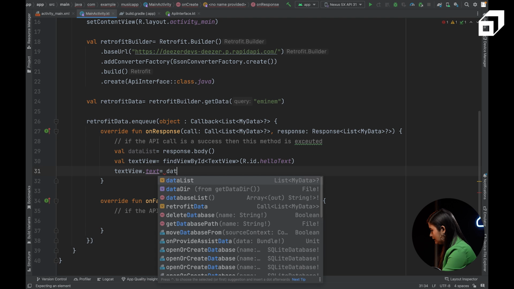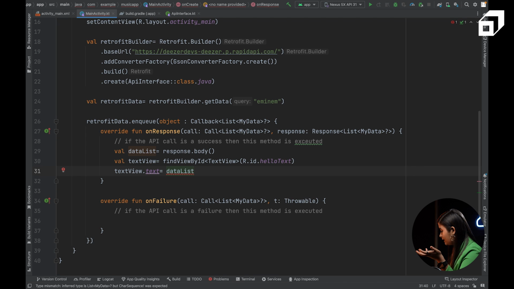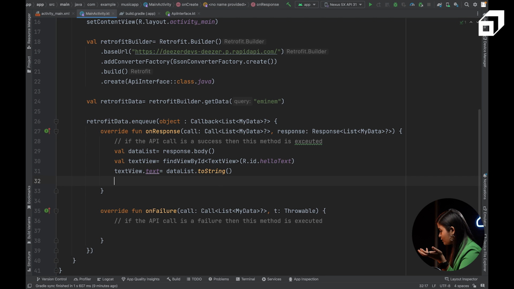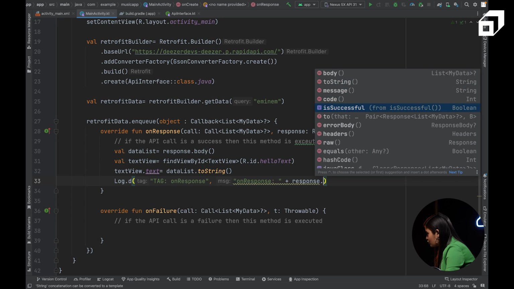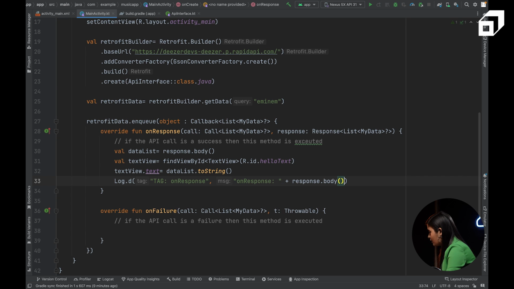So let me do one thing, textView dot setText is equal to dataList. I want to see once if I'm getting some data or not, dot toString. And also let's do a log as well to confirm if everything is working properly or not. So here I will write onFailure tag onResponse, and inside onResponse I want to see the response that we are getting, plus response dot message, or isSuccessful, anything you can write. I'm just writing dot body.